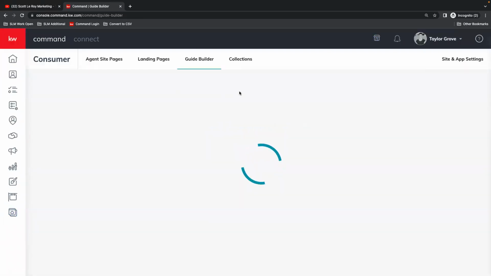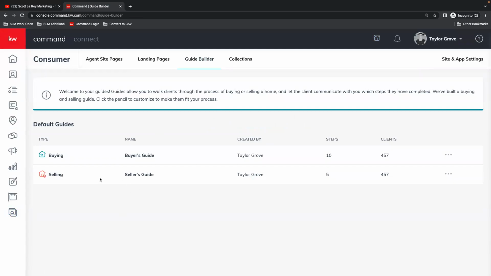Your guide builder for buyers and sellers guides. This is connected to your consumer site and app for your clients when they're logged in to their account on your information. So you can customize these guides for your business so that each of your clients will have access to this through their app.